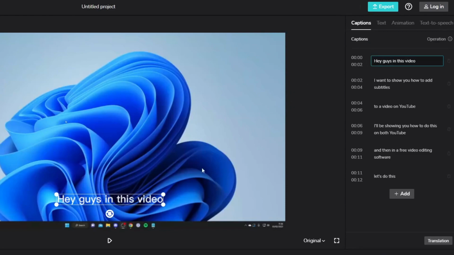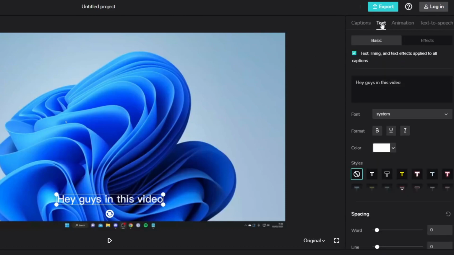And then what we can do is go and change the font, add drop shadows, add effects. To do that, all you need to do is go to the right of captions and press text like so. And what I recommend doing is selecting this text lining, and text effects apply to all captions. That means if we change the font on this one caption I've selected here, it's going to be applied to all of them. So let's go and change the font of this.